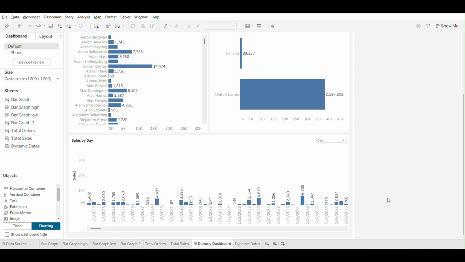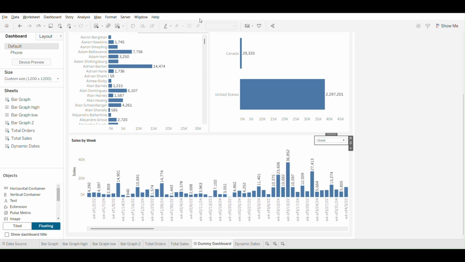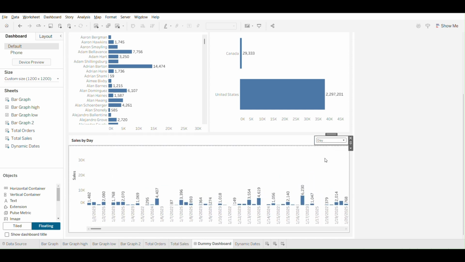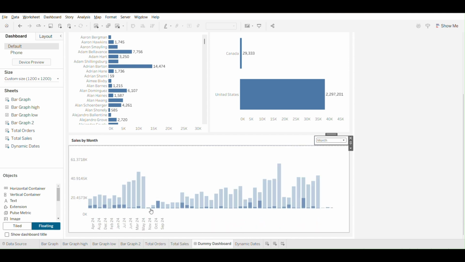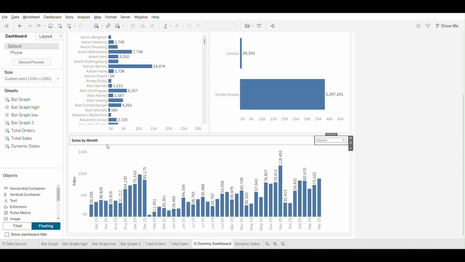Today in this video I'll show you a cleaner way to create a dynamic date axis where the user can switch between day, week and month with a simple toggle. What I'm talking about is this column chart. Currently I'm showing the values by week, and if you see sales by week, when I change it to day it becomes day wise, and when I change it to month it becomes monthly. Let me show you quickly how to do that.